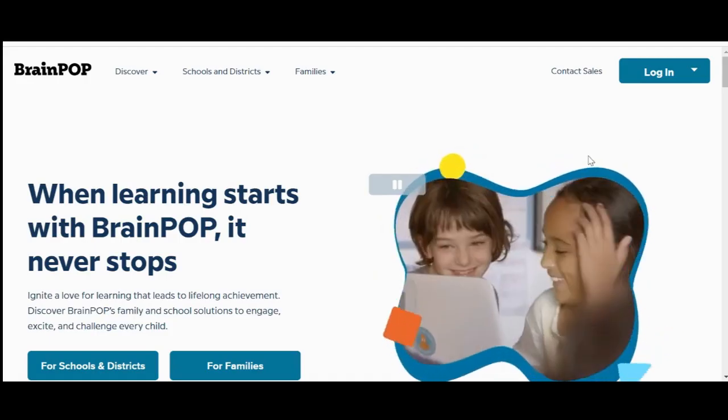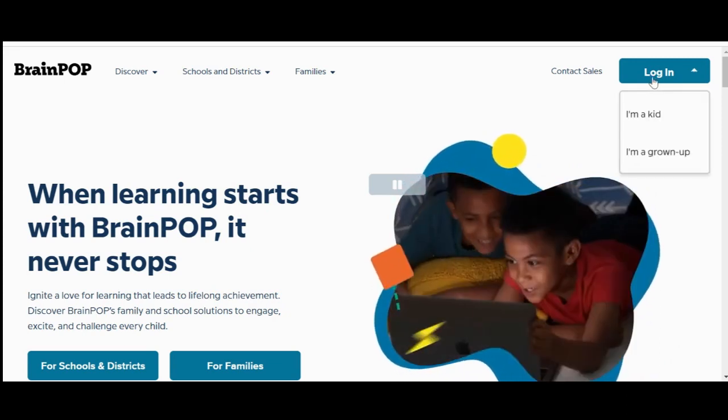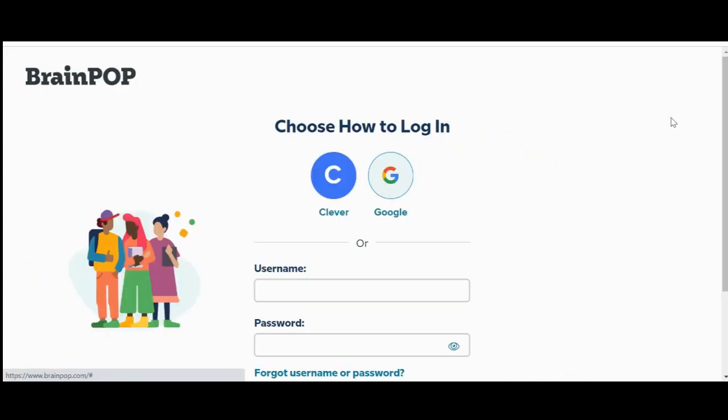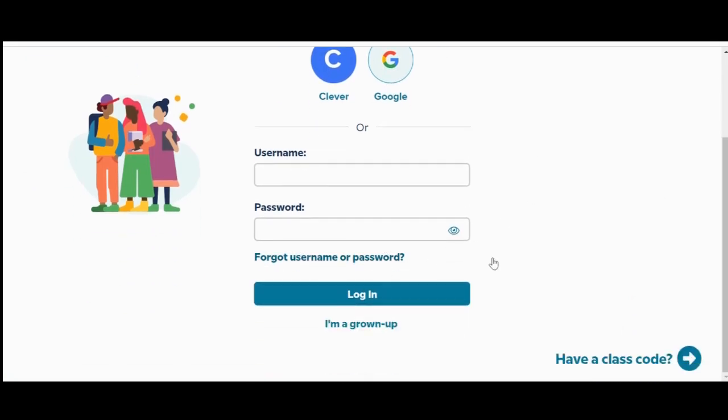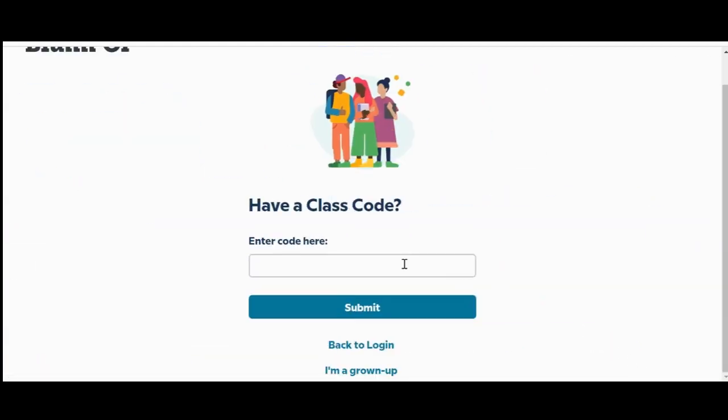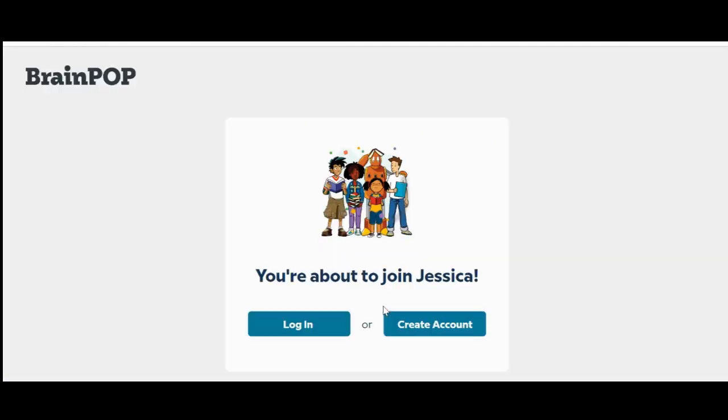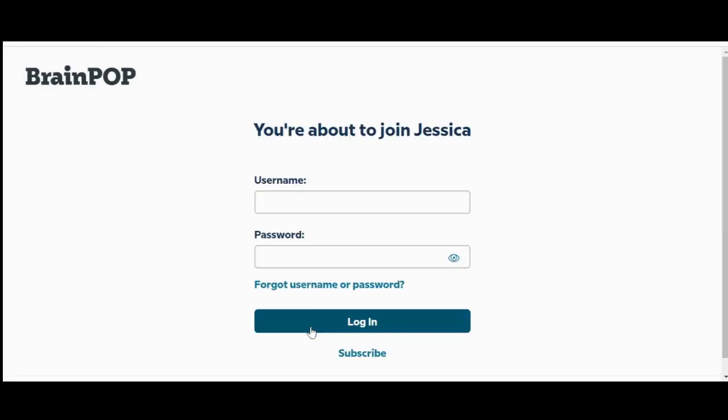And on the student end, when your student is ready to log in, they would go log in and go to I'm a kid, and then they'll have to create an account. Or it says right here, if you have a class code, this is where they would type in the class code that you gave to them. So this is a class code from a class that I've created. And then it tells you which class you're about to join. And then if they already have their own BrainPop account created, they would just click login, or they can click create an account. So I'm just going to log in with the one I've already created.